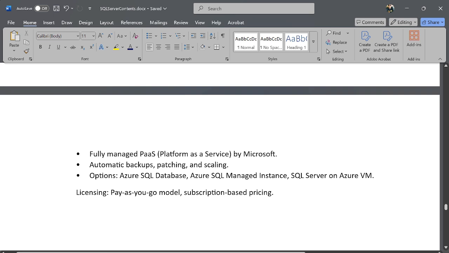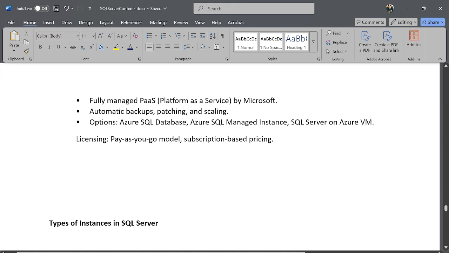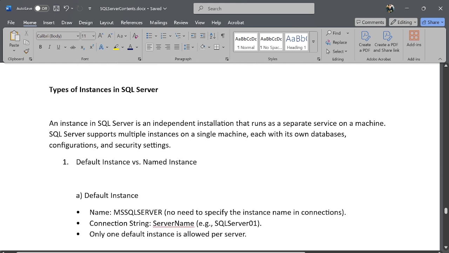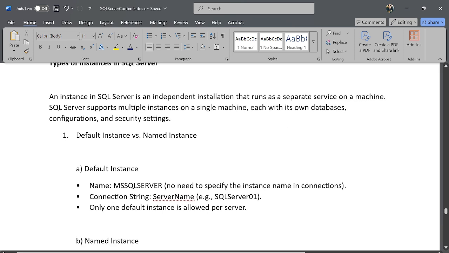Next one is Azure SQL. This is cloud-based SQL. This is best for cloud applications, hybrid environments and managed database solutions. Key features are this is fully managed PaaS, platform as a service by Microsoft. Automatic backups, patching and scaling. Options, it has Azure SQL Database, Azure SQL Managed Instance, SQL Server on Azure VM. Licensing, pay as you go model, and this is subscription based pricing.